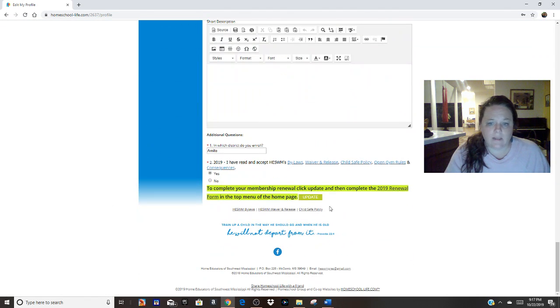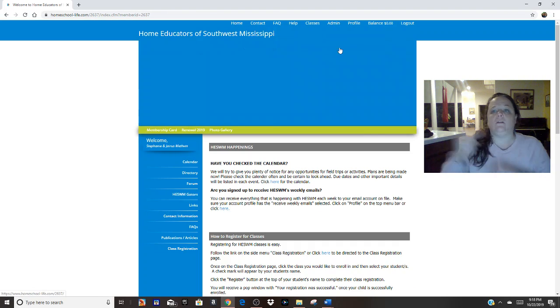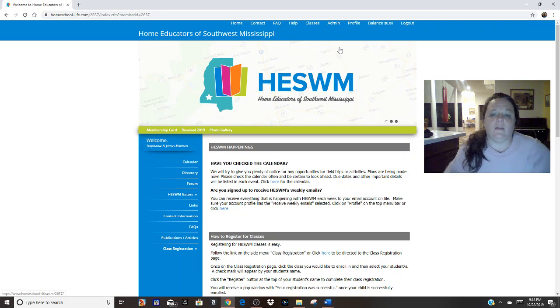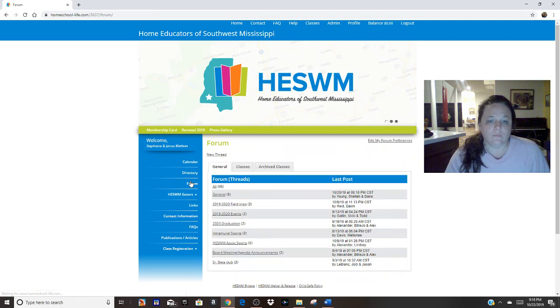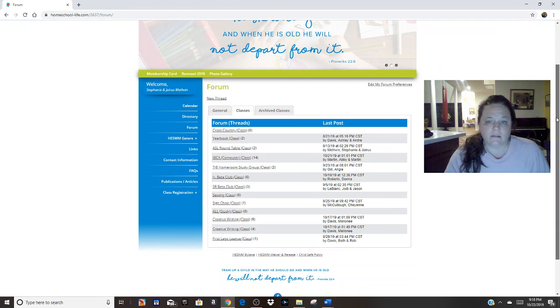After they do it, they're going to have to click this button, update. And that's done. So now you can log in when we're in class or whatever, and then you can have access to the forum. When you get on the forum, there are all these links over here on the left. You just click on forum. It takes you to these general things here. We're under classes. This is all the classes that my kids or I are registered with.